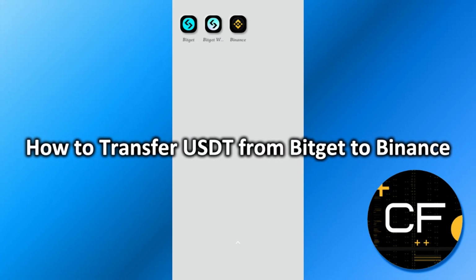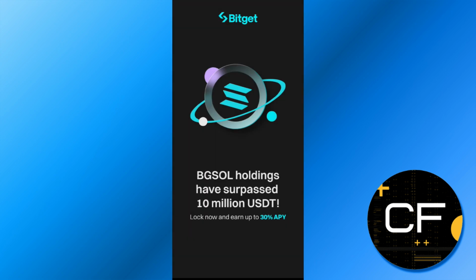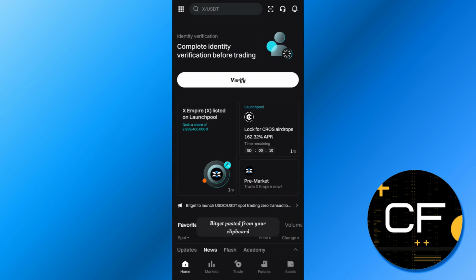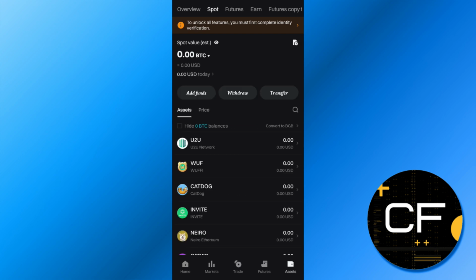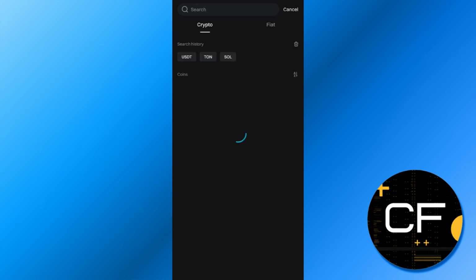How to transfer USDT from Bitget to Binance. For that, first of all, you need to launch your Bitget exchange. Then tap on the Assets tab in the bottom right hand corner of the screen. Afterwards, tap on the Spot option and here select the Withdraw option.